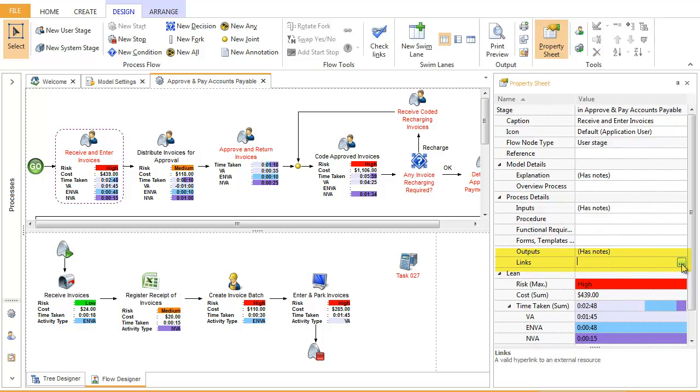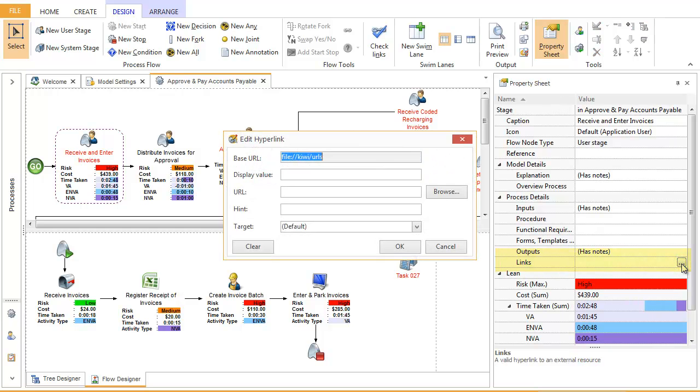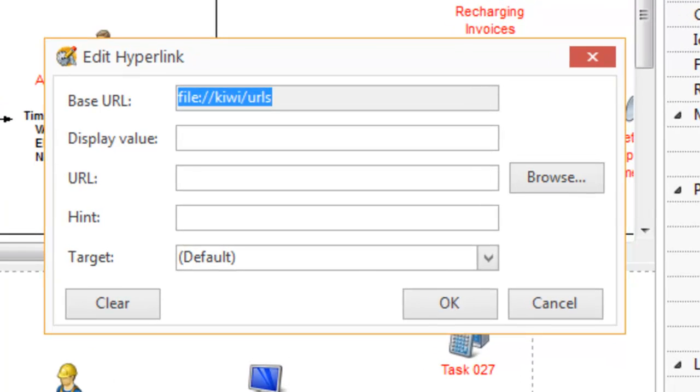Clicking within it and pressing the button will open up the Edit Hyperlink menu. Within here I can see the base URL which I've already inserted into the hyperlink note. As this note supports both relative or absolute URLs, I do not need to use the base URL if I do not wish to. In this case, I will simply add a link to XSOL's website, which will not use the base URL.